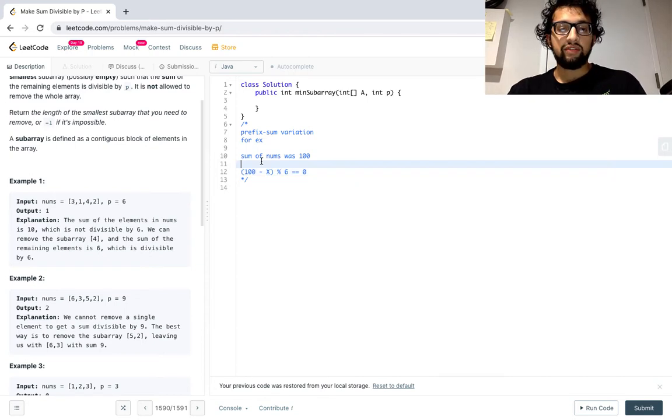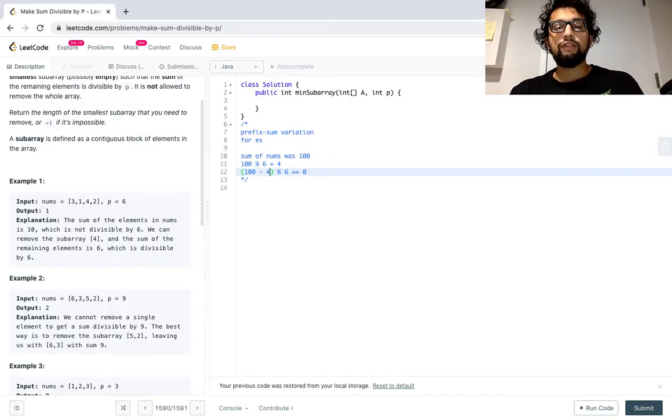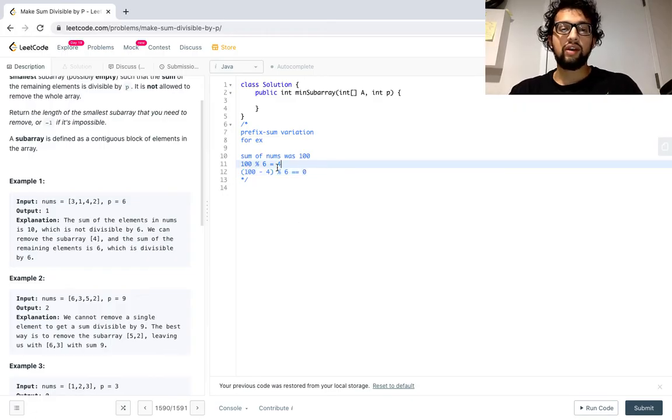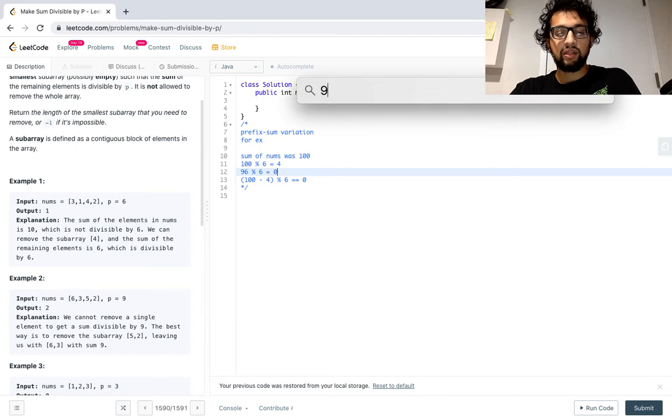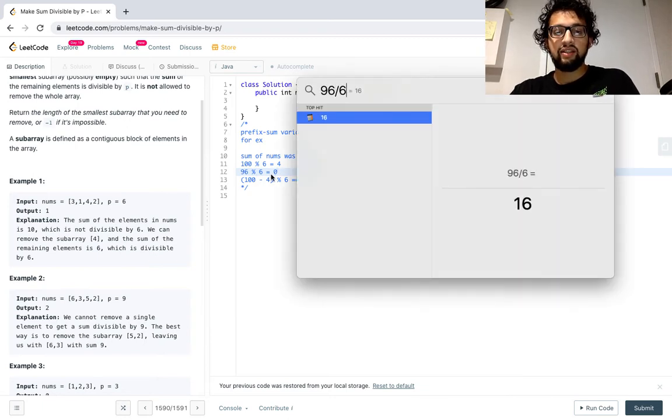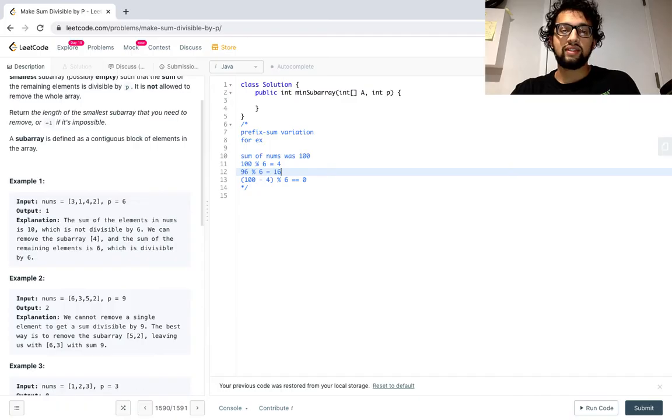Okay, let's think of it. Let's just use some examples. I know that what's left needs to be a multiple of 6, so how will I achieve that? Well, I know that 100 modulo 6 is 4. That's going to be the remainder when we divide 100 by 6. And so I know that if I remove 4 from 100, I'll end up with 96. And I know 96 modulo 6 is equal to 0, and 96 divided by 6 is 16.